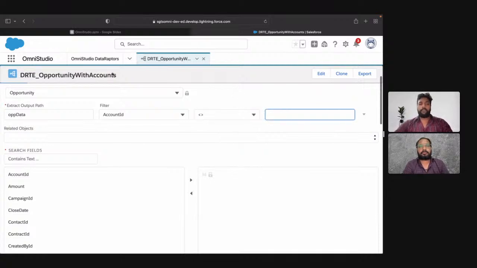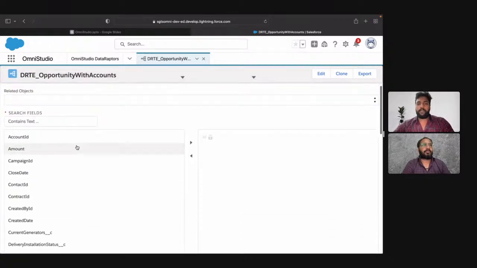So what it's going to return is, give me all the opportunities where account ID is not blank. Yeah, so all those opportunities which are related to at least any account record. Correct. Right.